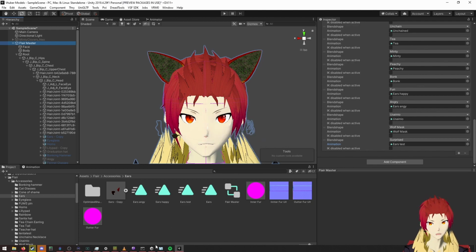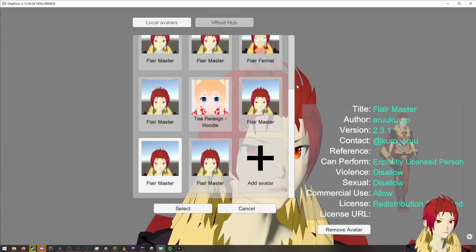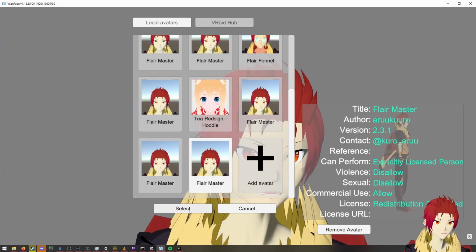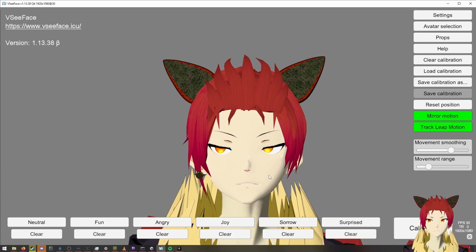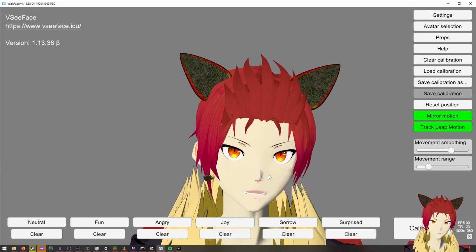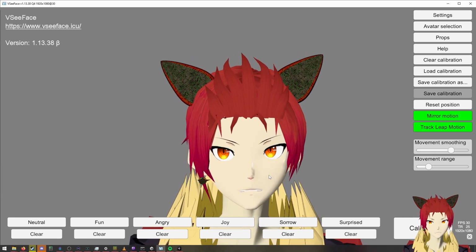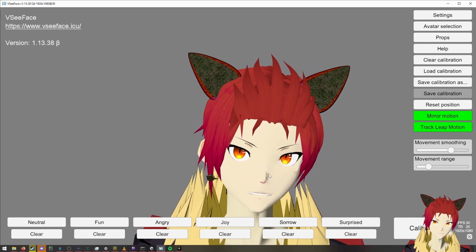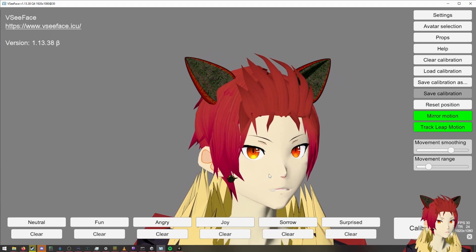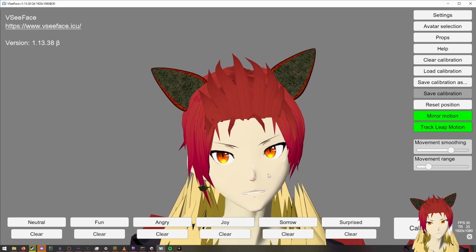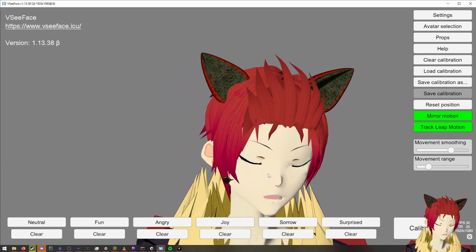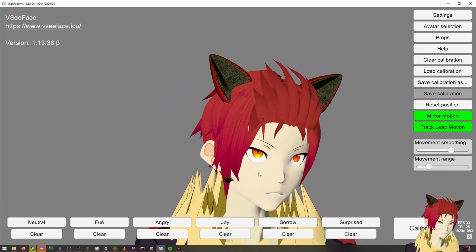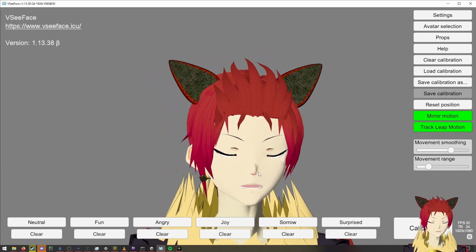All right, done. Go back over to here, go avatar, select this model because I already imported it. And as you can see, my ears wobble. And then if I do surprised, they bend inwards. And they snap back. I haven't figured out how to have an exiting animation. Probably somebody with more Unity experience can show that off. But yeah, that's how you do it.